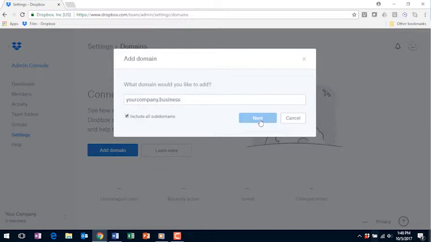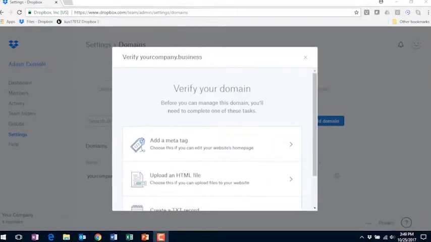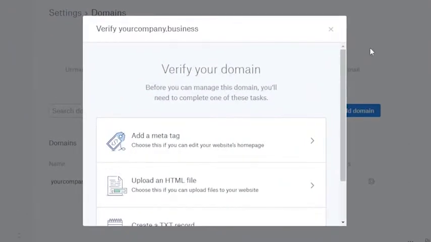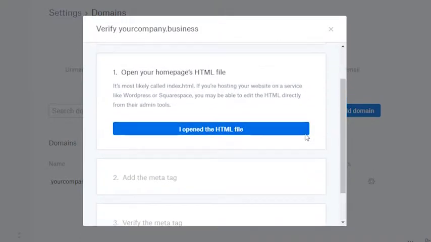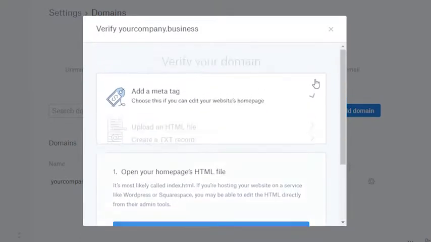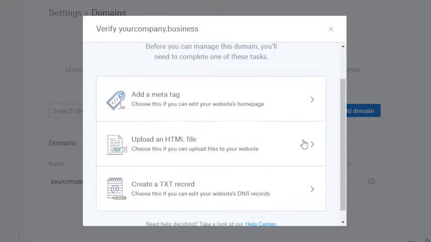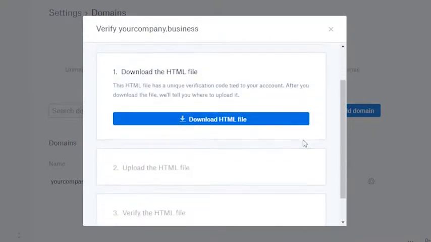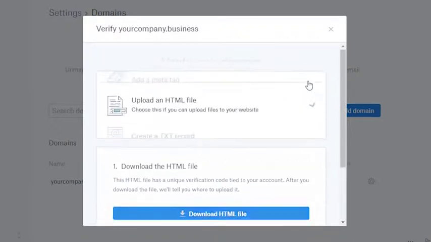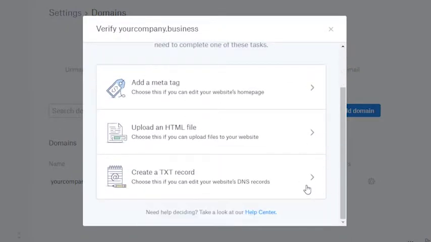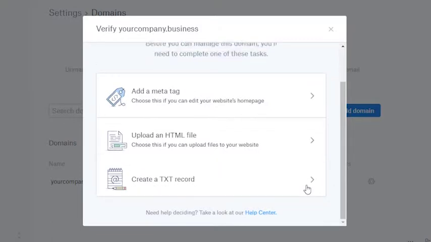Choose one of the 3 verification methods. You can either add meta tags, upload an HTML file, or create a TXT record. For the first 2 options, you'll probably need access to modify the code on your website to do this. If you don't have access to directly modify your website, or if you don't have a website hosted at the domain you want to verify, choose to create a TXT record on your domain host's website.